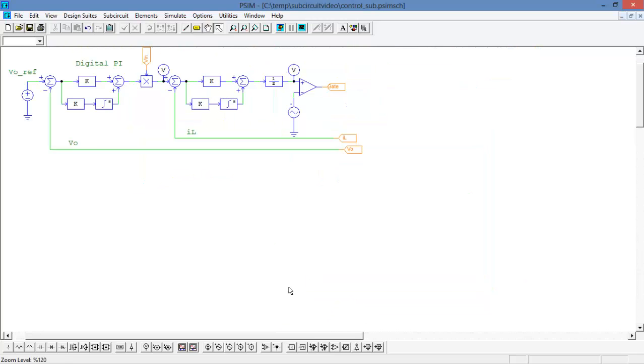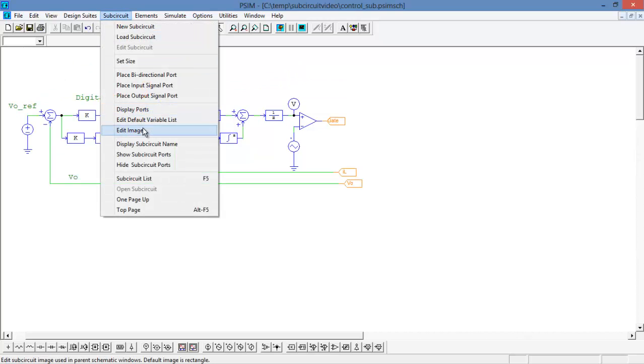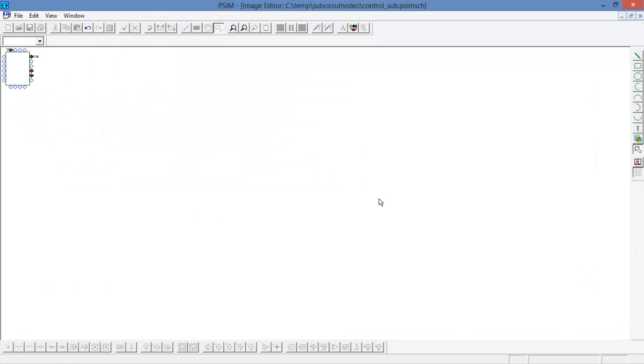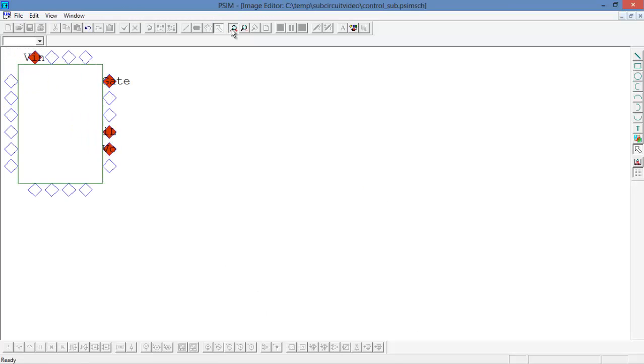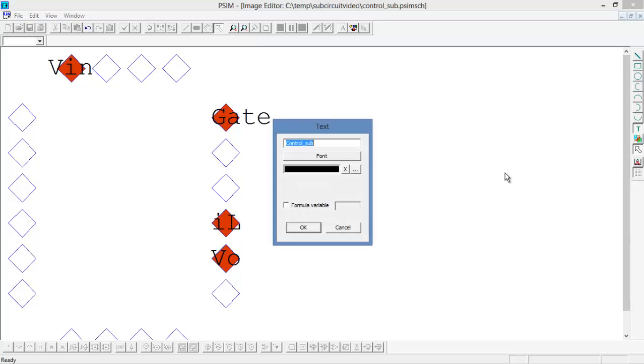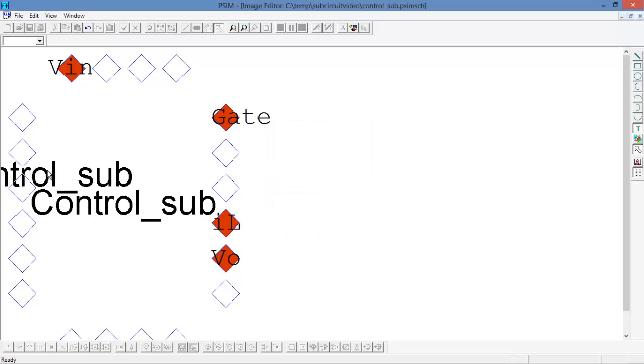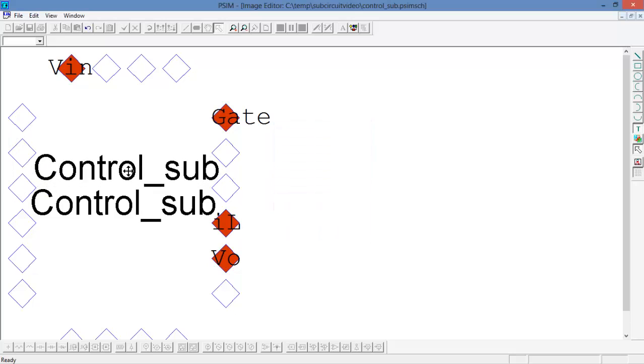So to do that, we'll go back down into the circuit. We'll go into the subcircuit here and we'll go edit image. We'll zoom into it. And now I have the option of selecting these, the box. I'll delete that. I can add a text to this if I want to. So I've already got control sub available. I can edit the size. Let's maybe make it 8. I'll put that in there.